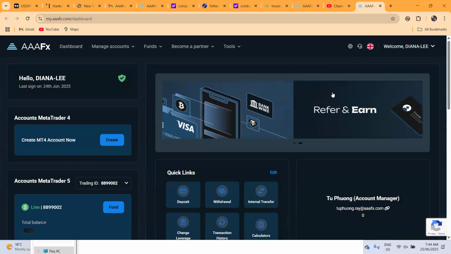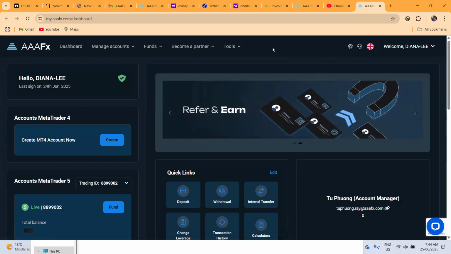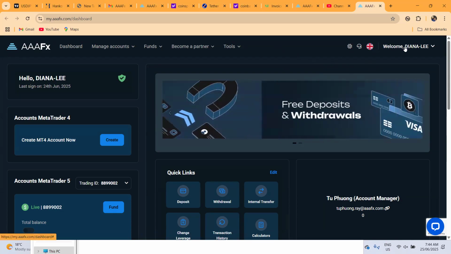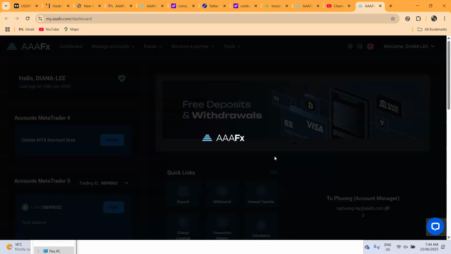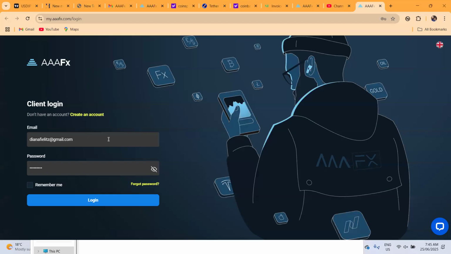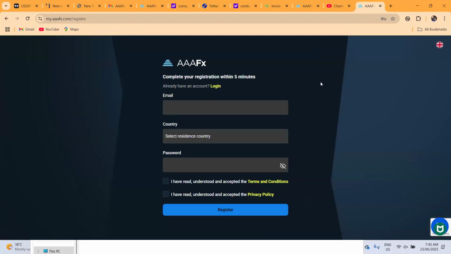Now I'm already logged in, but just let me log out so you can see from the start. Create an account. It'll come up. I'm pretty sure it's this. So put in your email, select your country.